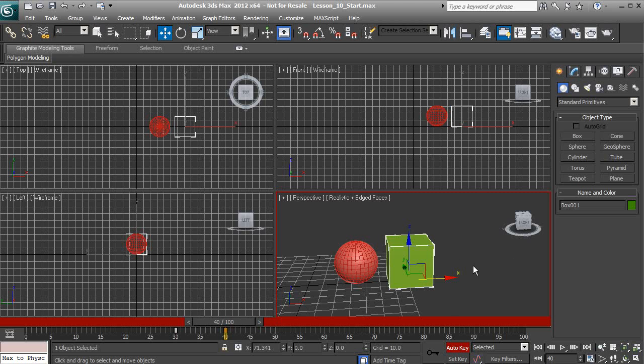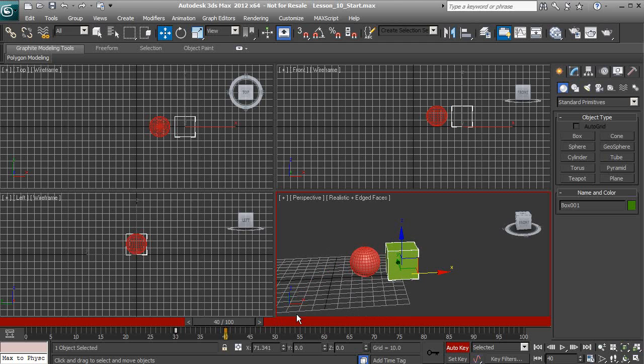And if we want to make this move back further, we make sure that we're on 40 and just move this further back. So now it's saved that distance. You just have to make sure that your time slider is on the existing keyframe to change that distance. Okay, so there we go.